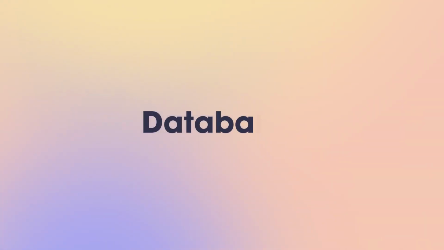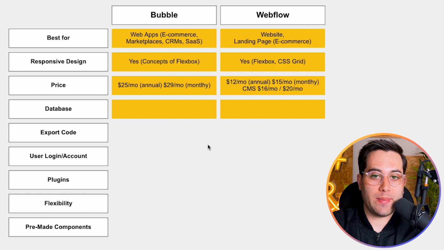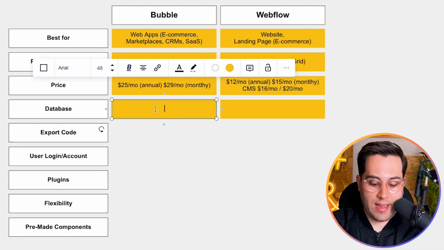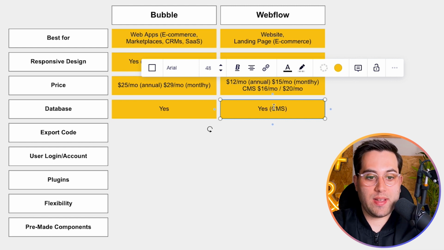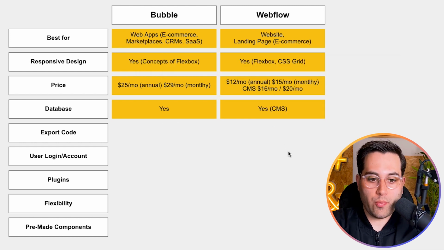Now let's talk about databases. So when talking about databases, both Bubble and Webflow have built-in databases, which means you can store information inside your project created either inside Bubble or Webflow, which is really nice. So Bubble, yes, they have a database, and Webflow, they have a database as well. In this case, the database inside Webflow is a little bit more limited in terms of what you can do. It's just a site CMS.